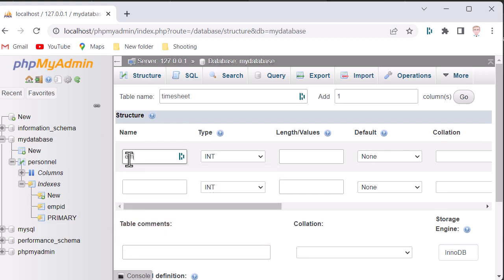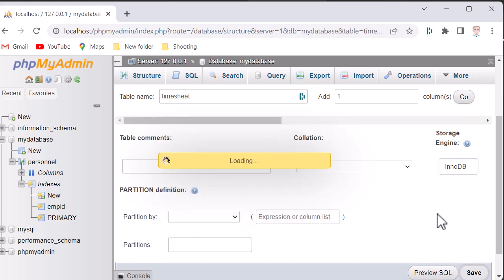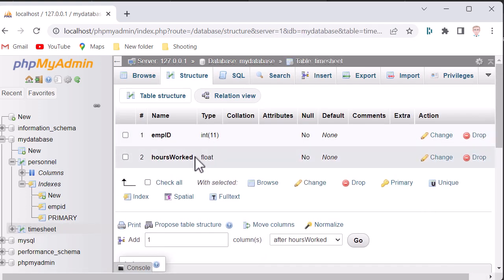So we need employee ID, integer, and then we're going to need hours worked, and that's going to be float. And that's all we should need. Okay, so that's in there.